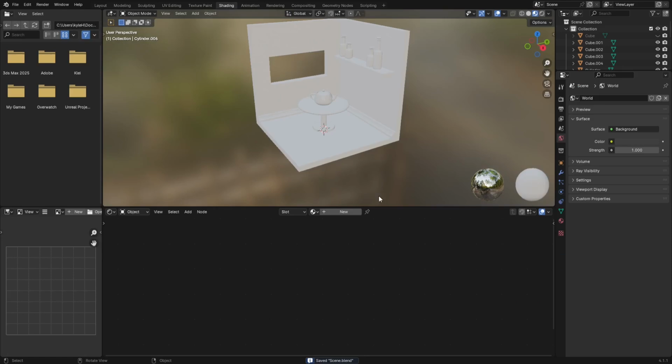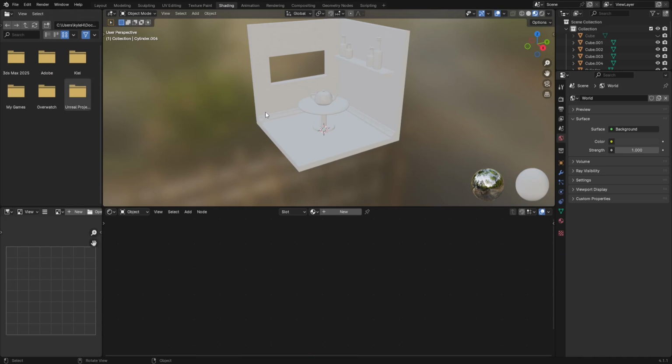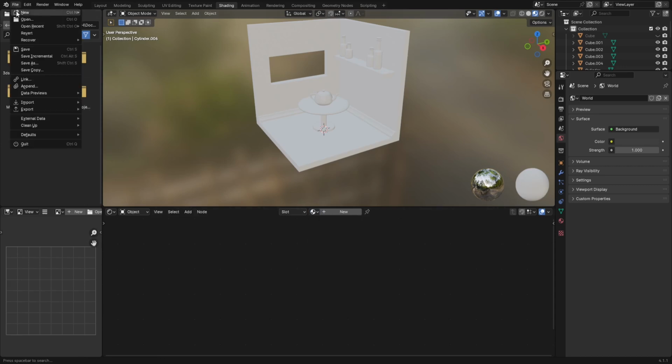Next, I'm gonna go ahead and hop over to the shading tab. Go to File, Append. You can't see it here, but I'm actually selecting the material file. There is one that you can see that I will show for you later on. I think it's the last one.